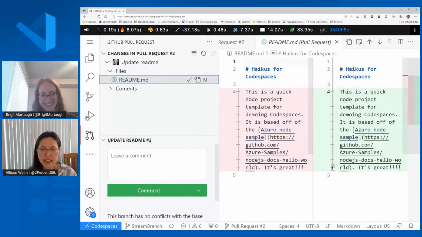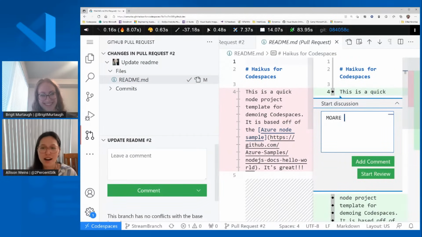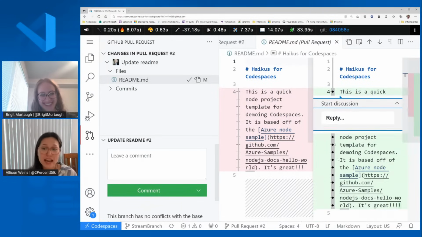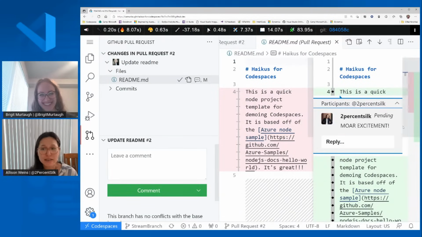So I'm going to say more excitement. And of course, I can't type when everyone's looking at me either. So we're going to do the best we can. But I can comment directly from here, which is awesome. I love that I can do all my work from within a codespace. So I can go ahead and do that.